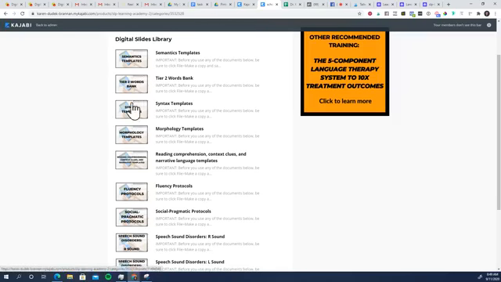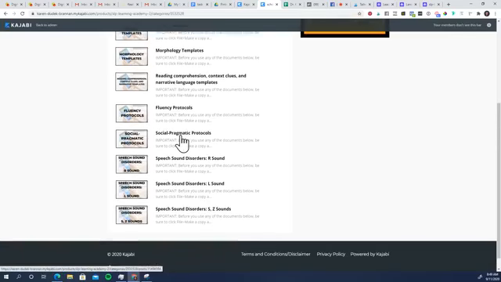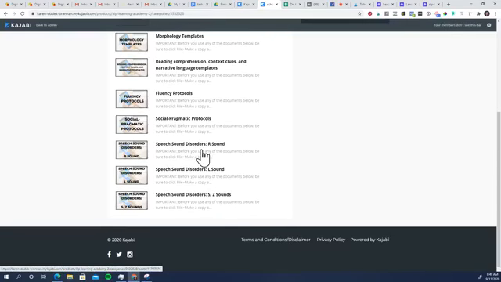So these are the frames and the slide decks for language therapy, for language and literacy. And then I've also got some other protocols. I just added some protocols for fluency and social pragmatics. And then I am also working on some decks for speech sound disorders. And I'm also looking into creating some resources for individuals who are minimally verbal AAC users and things like that.